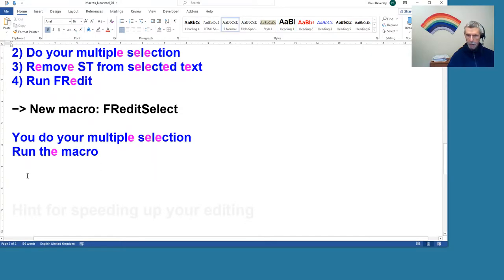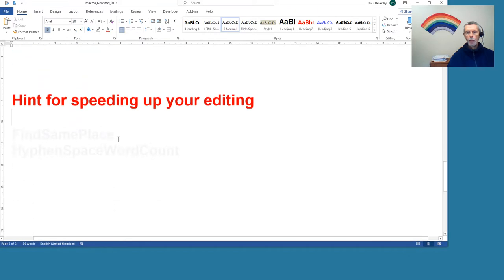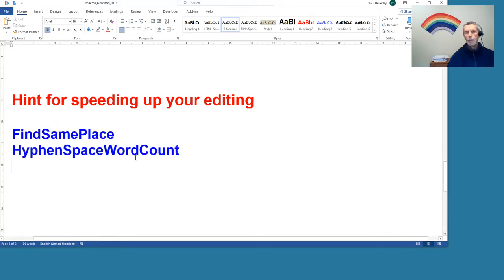And then finally, a simple hint on speeding up your editing. It's using two macros, find same place and word count. The first one jumps you from one document to another, finding the same bit of text in the other document, and this one is counting words. Where you've got two words or hyphenated or one word, it'll do that counting on just one item for you.